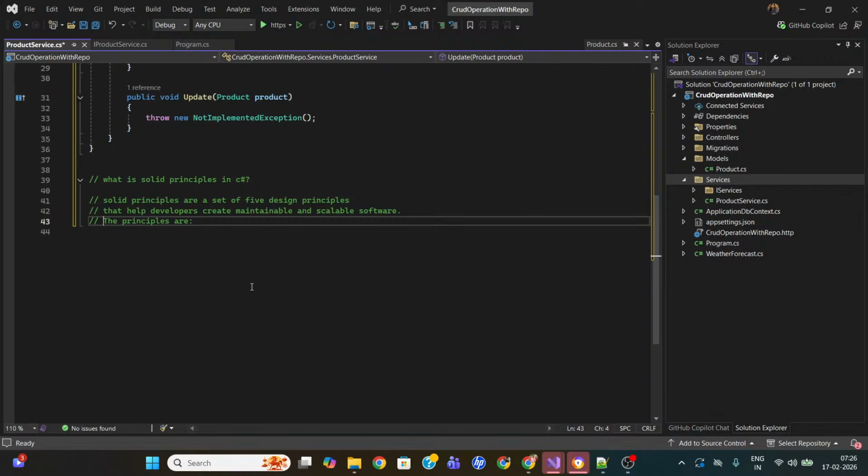Solid principles are a set of five design principles that help to maintain code. With the help of solid principles, we can achieve loose coupling. Loose coupling means things are not dependent on each other. Loose coupling, easy to test and easy to maintain. With the help of this, we can easily maintain our code. These are some rules we need to follow.